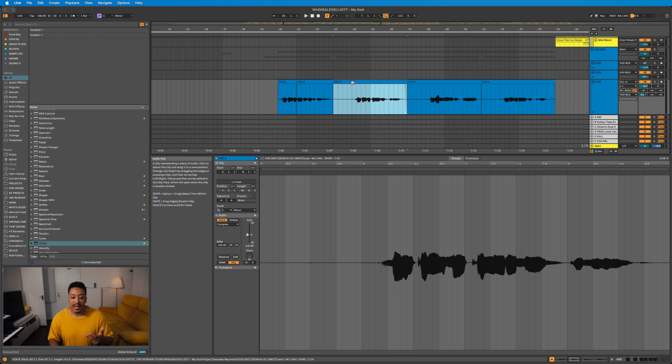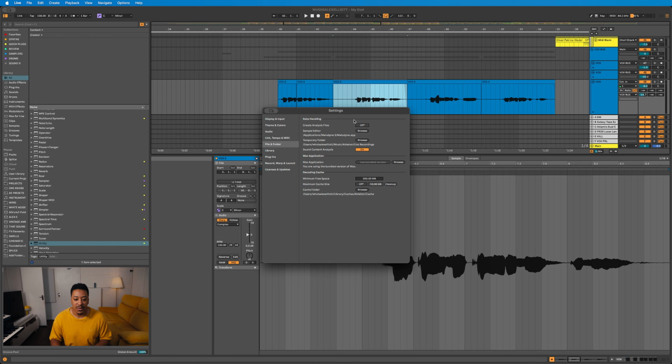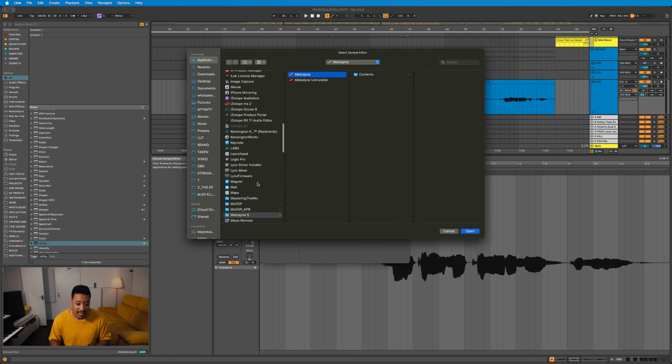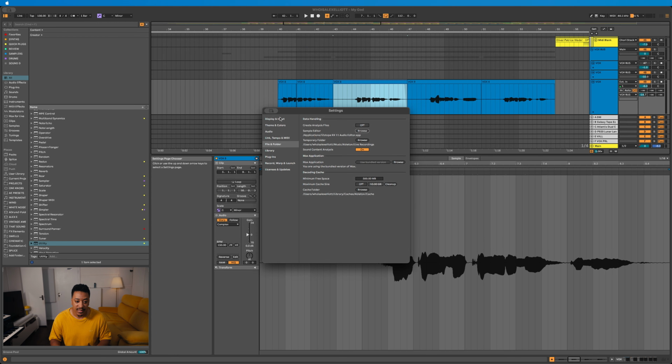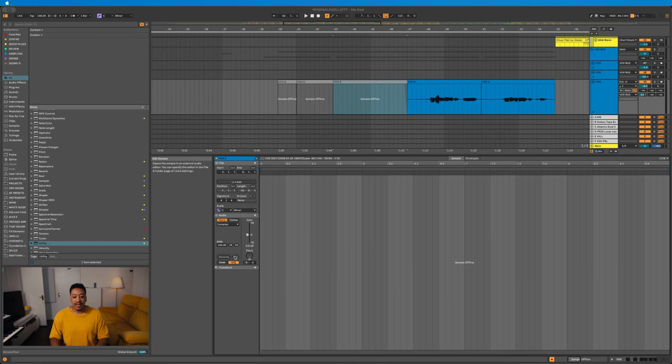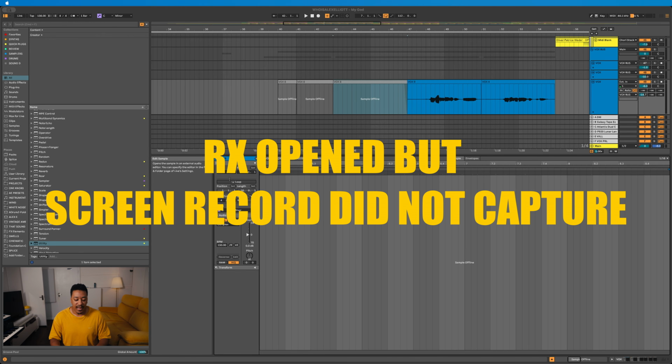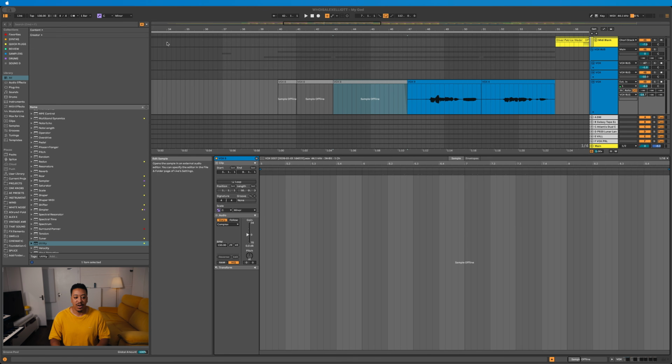However, if I had a bit of pops and clicks or noises in that vocal and I wanted to use RX, then I have to go here and find RX, change the editor, close this down, then click edit again. And then this way I'll be able to edit in RX. Then I just go file and overwrite original file. I didn't make any changes, so it's not letting me do that. But that's what I would have to do.